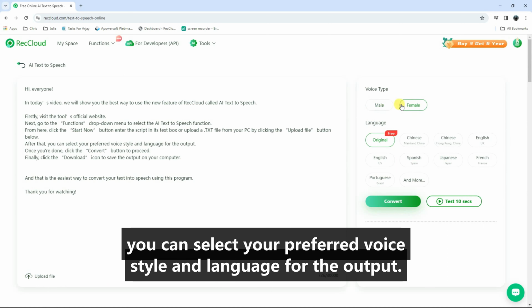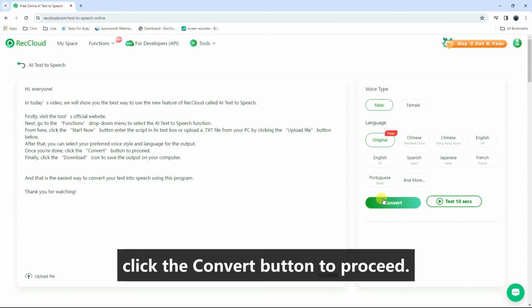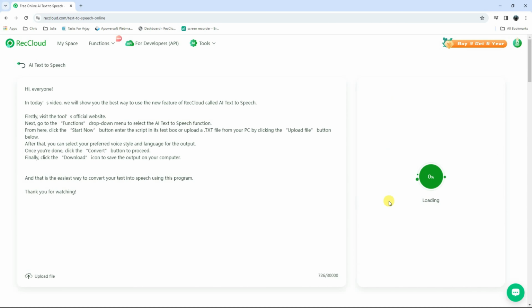After that, you can select your preferred voice style and language for the output. Once you're done, click the Convert button to proceed.